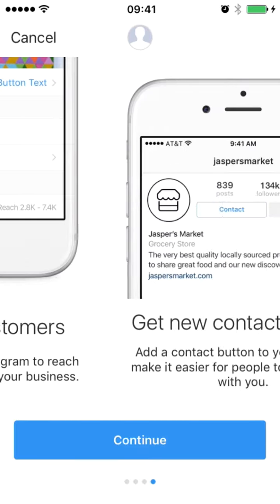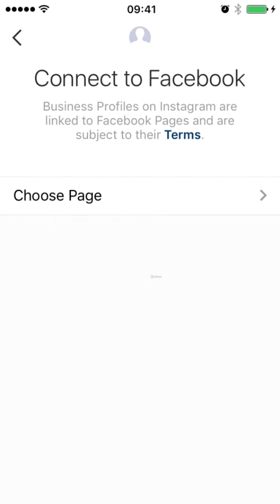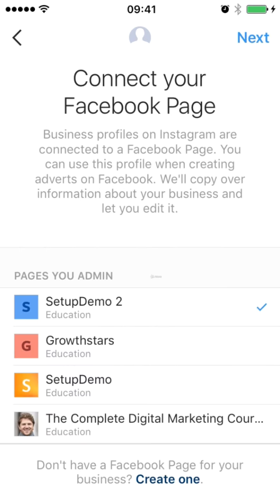It gives you a little bit of an overview of the benefits of switching to a business account. And then this is an important step as well. We need to choose a page to link it to from Facebook. So Facebook owns Instagram now, and a key part of that when they bought them, they really are now forcing an integration between Facebook and Instagram. So you need to create or link a Facebook page. So it should show up all of the Facebook pages that I've created. If you haven't created a page, you can go ahead and click create one at the bottom there.